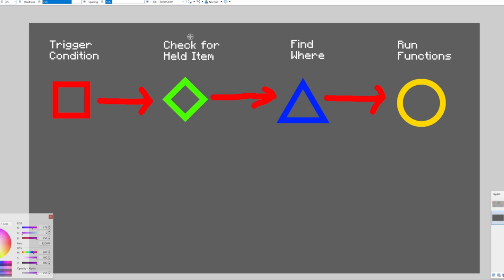Then we can check for the held item like we've been doing. And then we just need to find where. In this case, we're just going to look for the drop that the block had, which does mean that you can't use the custom pickaxe on blocks that don't drop anything. Unfortunately, I don't know of a better method to do this, and I don't believe most of the community has found one either. And then finally, you just run the functions at that item that is dropped.